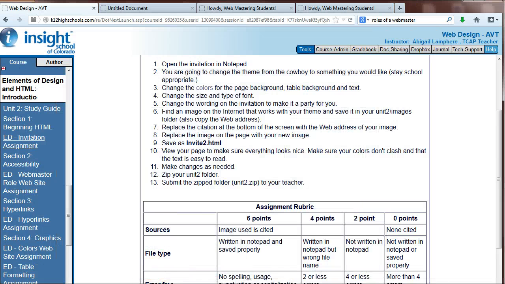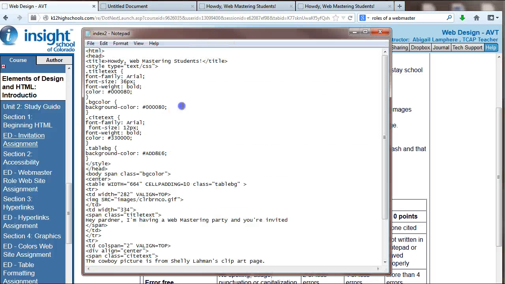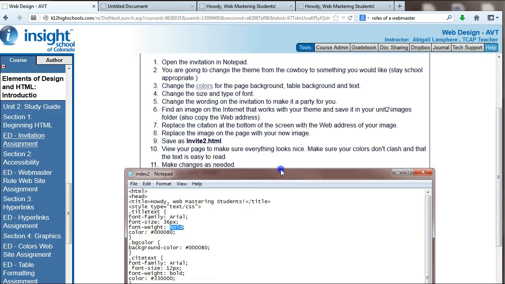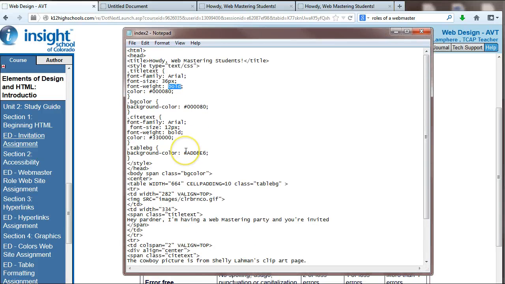So let's go back to our Notepad. Okay, so this first style, title text, was applied to my wording or verbiage on the invitation. And they're currently using Arial font, 36 pixels, and bold. So our instructions tell us to change the size and type of font. I think you already read about this section where we want to keep it pretty basic. Some of your basic fonts are like Arial, Helvetica, Calibri, Times New Roman. Those are the basic fonts that you're going to want to choose from.